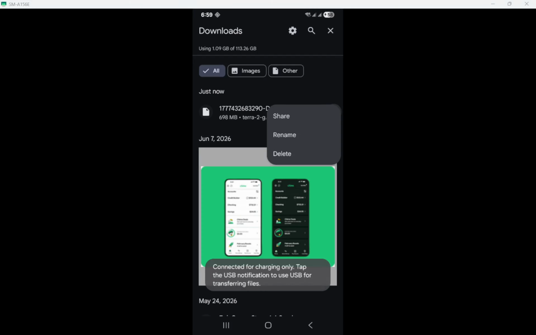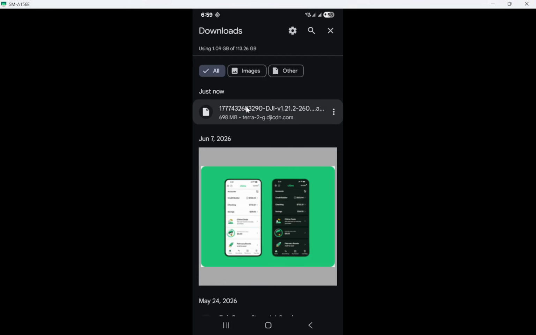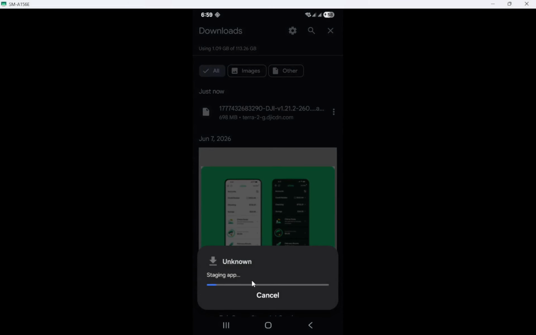A word of caution here. For your safety, always download DJI apps directly from the DJI official website. Avoid downloading from random APK sites. These sites can host fake or malicious apps that could harm your device. This step is important because it keeps your device secure and ensures you have the authentic app.